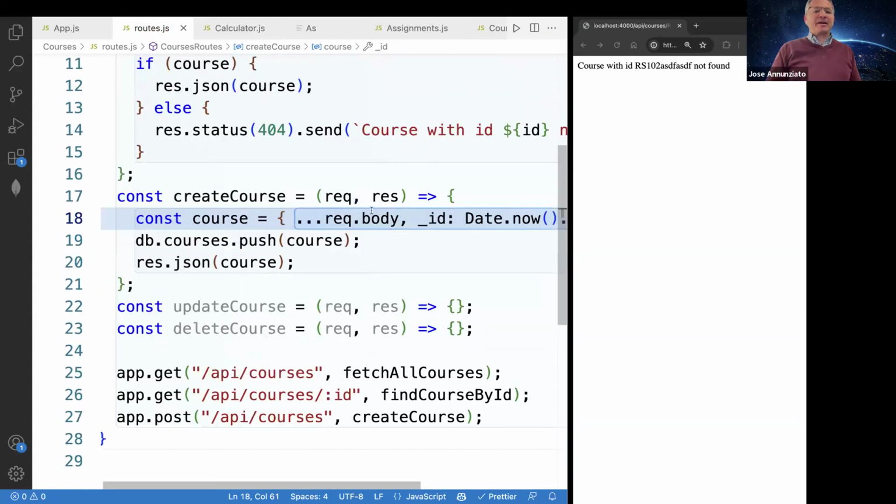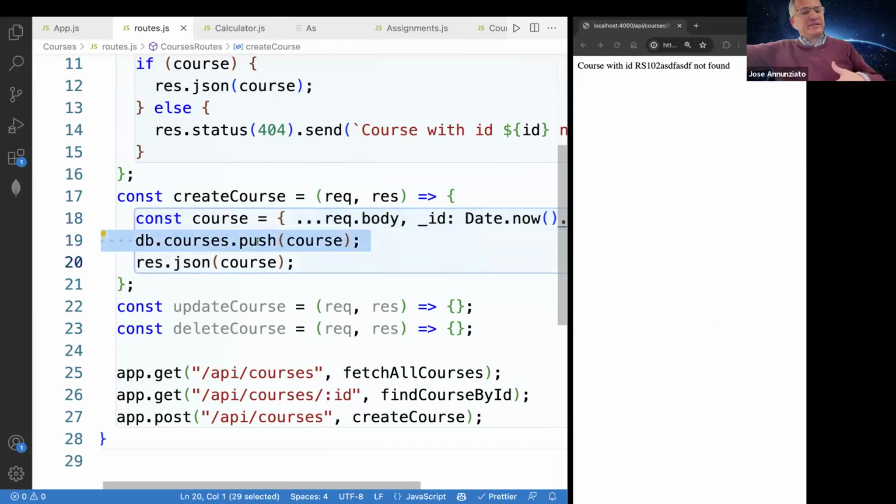Now the body might contain the name of the course, which I've typed at the user interface, the start date, the end date, how many seats, things like that. And that would all come from the user interface. I'm just adding the primary key here. And then here I would insert it in the database, or right now we're just pushing it to the array. And typically what I would respond with is the brand new course. That is the proper thing to do.